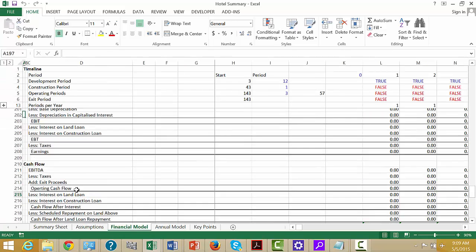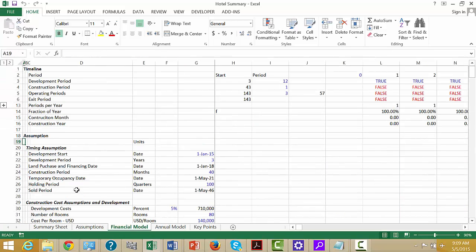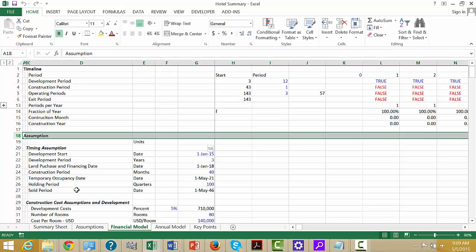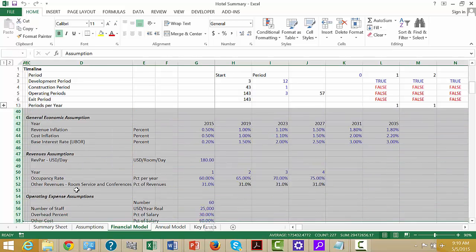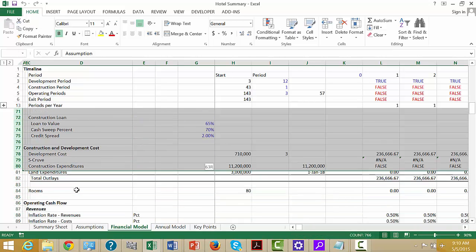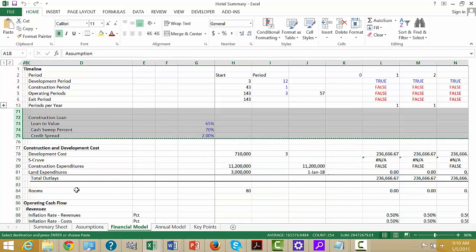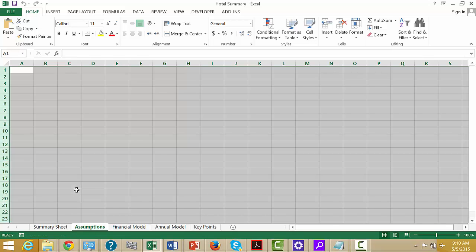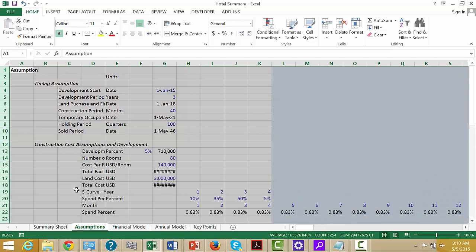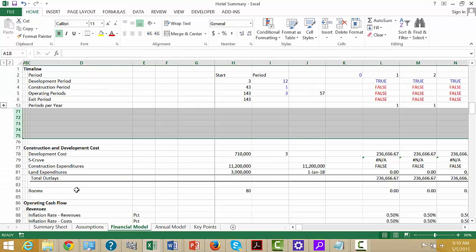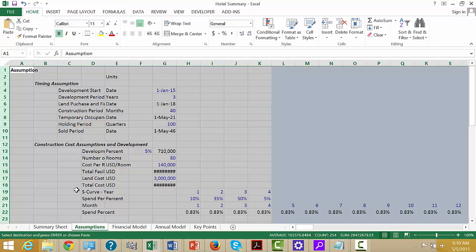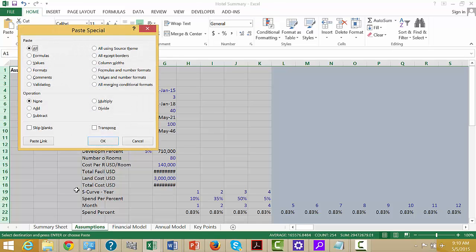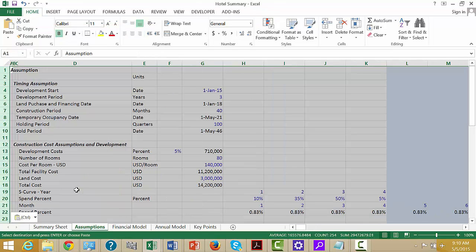So let's first put the assumptions. Now just select all of these assumptions, and cut them and put them here. And then, whoops, Control C, and then we have column widths. Okay, so we've got that done.